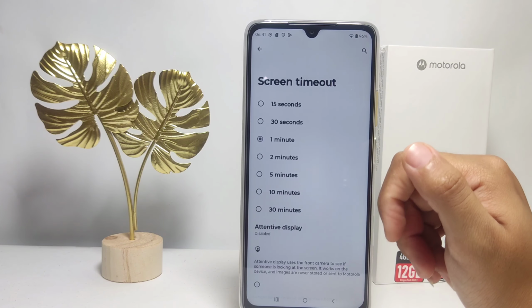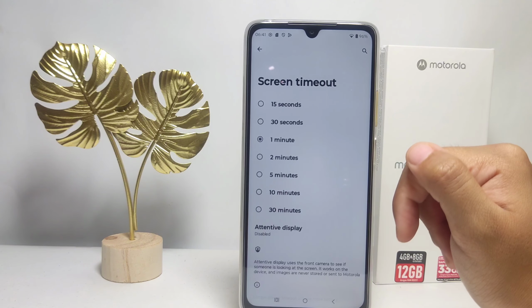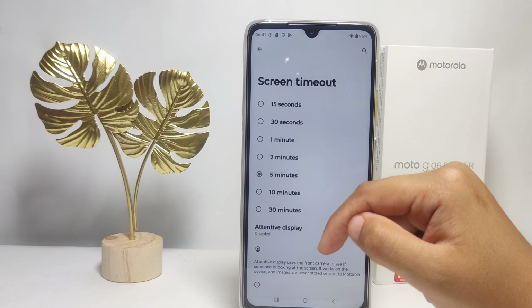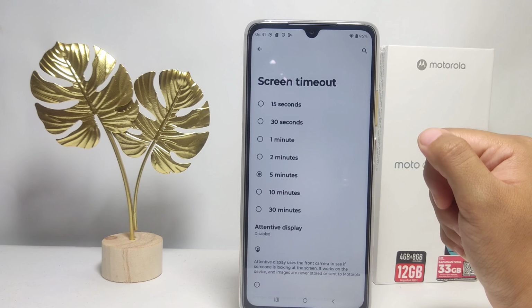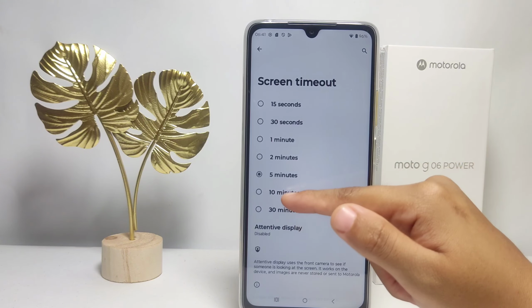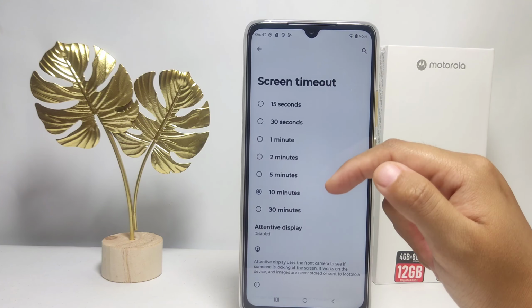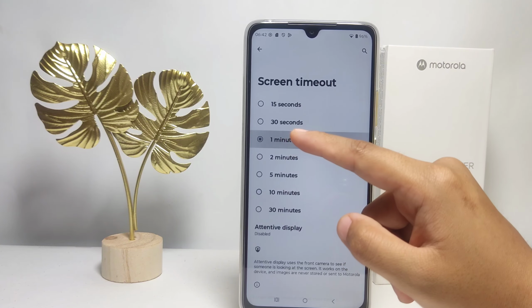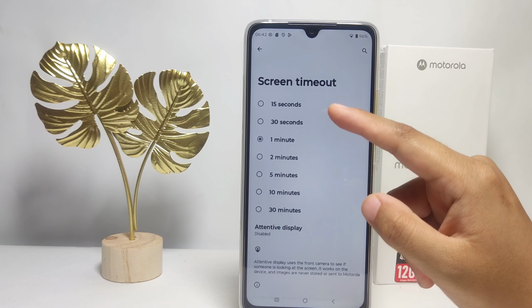The shortest duration is 15 seconds and the longest is 30 minutes. If you select, for example, 5 minutes, the device will automatically turn off the screen when the device is inactive for 5 minutes. Similarly, if you select the other options, for 10 minutes, for example, the same time setting will be applied. So here, if you choose the 1 minute option, the device will automatically turn off the screen at 1 minute if you don't use it, guys.